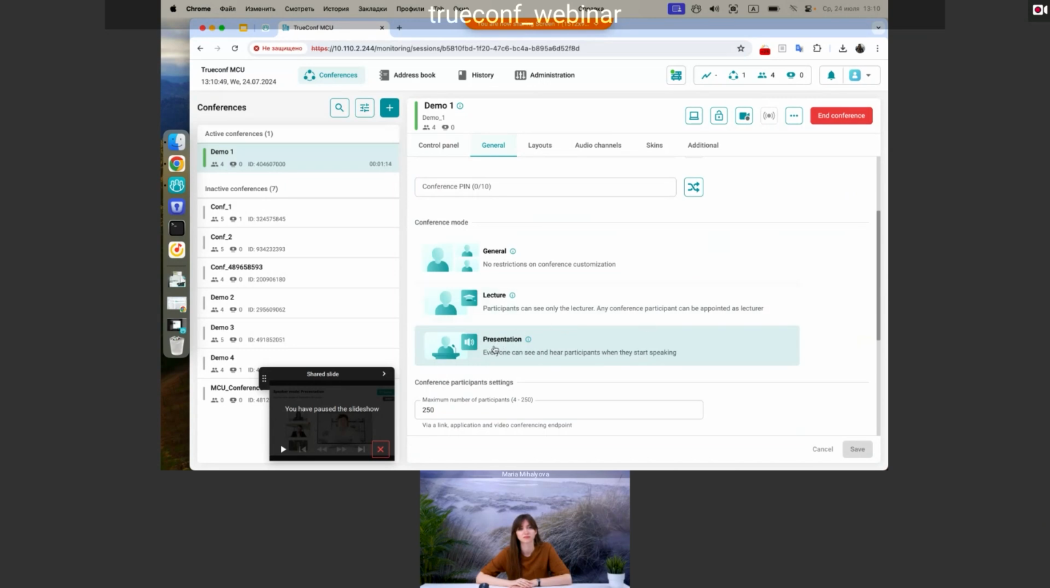So the idea behind presentation is very simple. This way we can save resources of our server, because MCU is basically a transcoding server. So we have to mix videos from different endpoints and output that mixed video with different bit rates back to every endpoint without the self view. So this is how MCU performs actually.